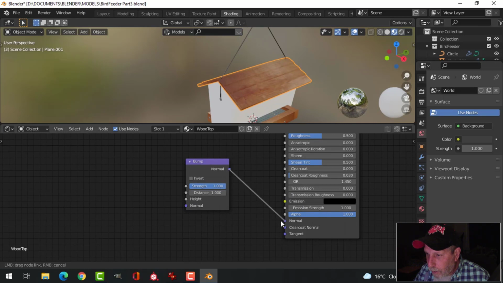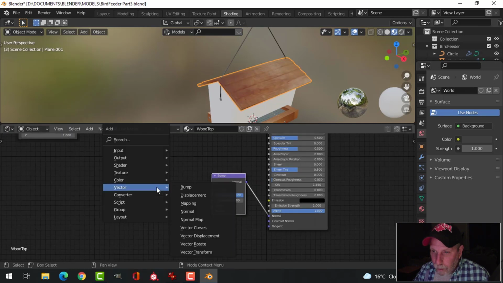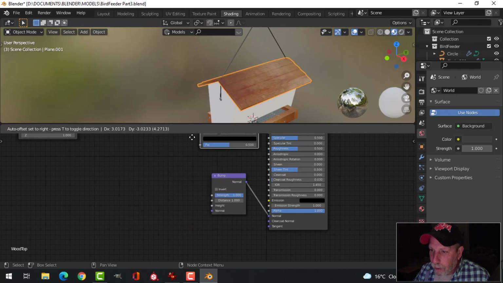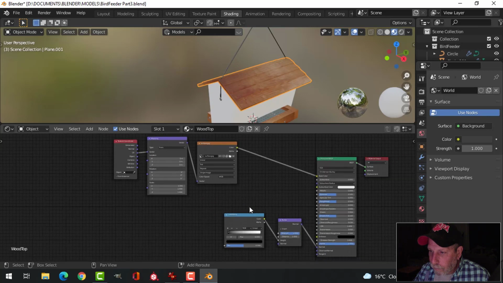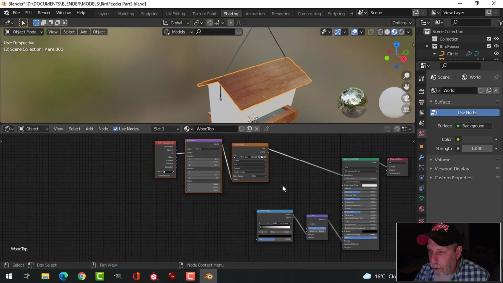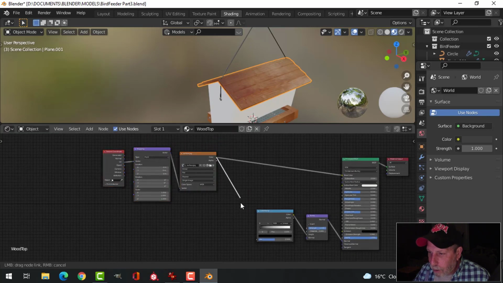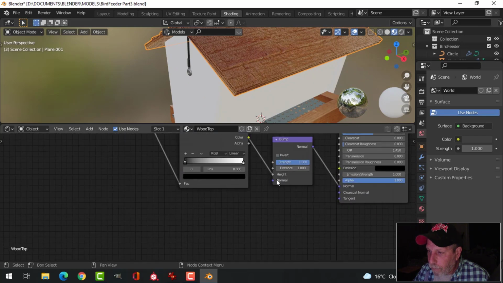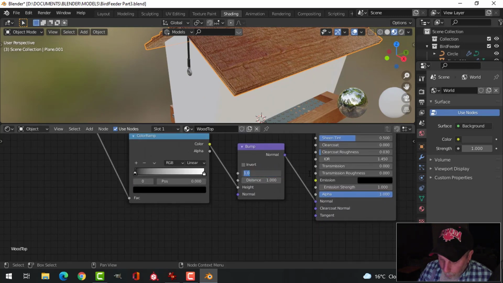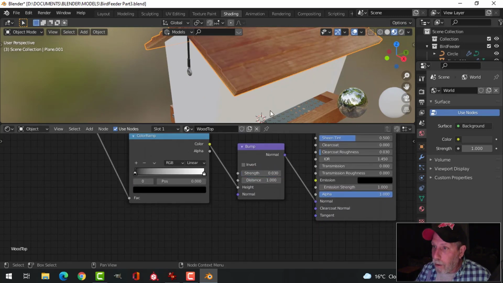This is going to connect here. I'll put in converter, color ramp, color into height, and then just drag this out. Drag this color into here. And we get some sort of fake bump, if you like that effect. 0.03 maybe.